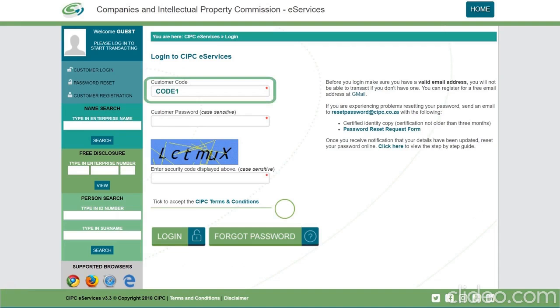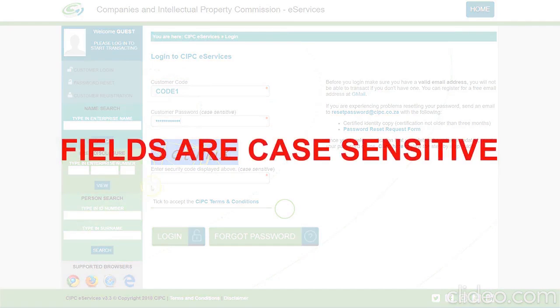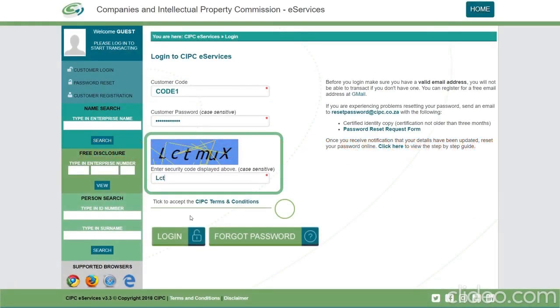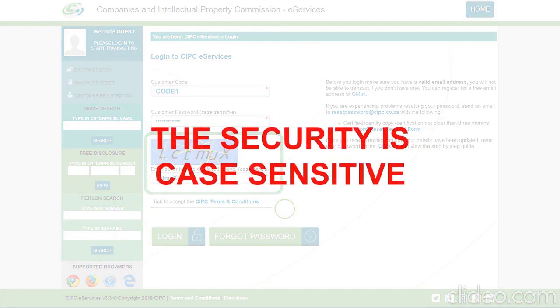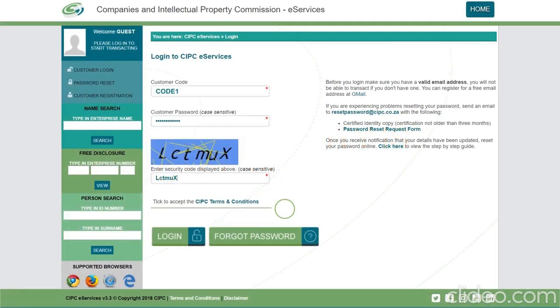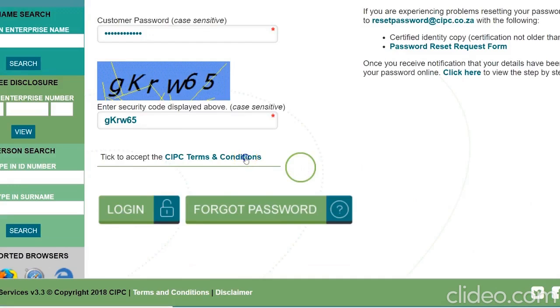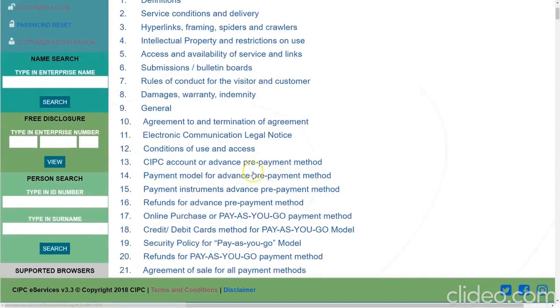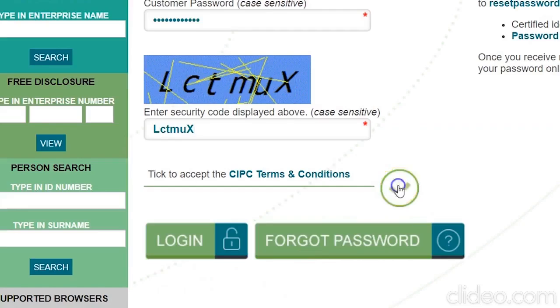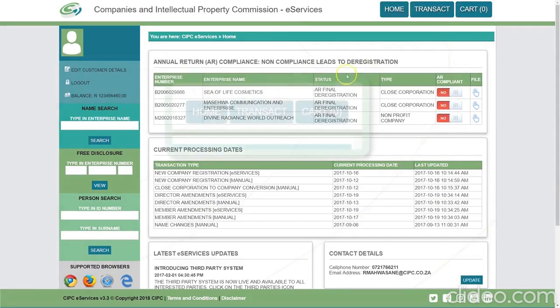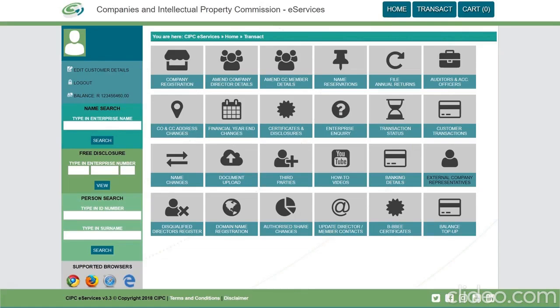Complete the required fields. Please note that it is case sensitive. Type in the security code. The security code is also case sensitive. Click on CIPC Terms and Conditions to read it. Click on the circle next to it to accept the terms and conditions. Click on Login. You will then be redirected to the e-services landing page.